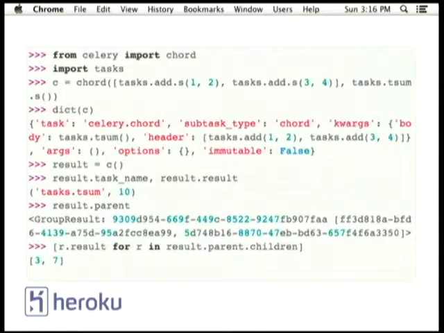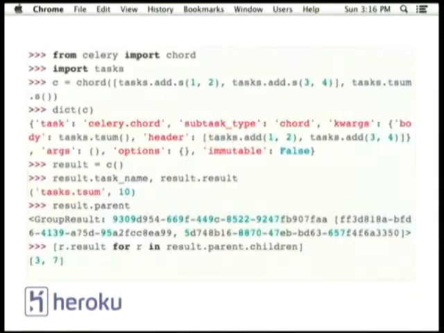So you can see the body and the header in the dictionary version of the signature. So the body task actually gets a list of all of the results from each of the header tasks. And so this tasks.tsum here would get a list as its argument passed to it by Celery. And then in this case, it would just sum all the numbers together. The async result returned from executing the code is similar to the chain. It's the result for the body task.